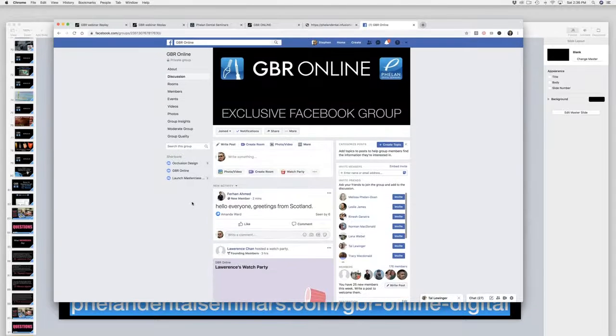So yeah, if you just search in the Facebook, here it is, the search thing in Facebook, just do capital GBR and then capital O and then lowercase online. The group should show up, and then you'll have to request to join the group. Now, if you request to join the group and you haven't joined the GBR online program, you're not going to be approved. Okay, it won't happen.